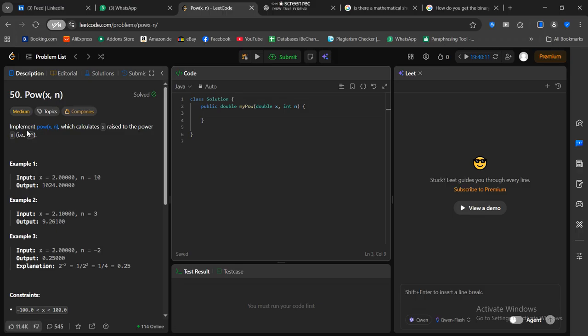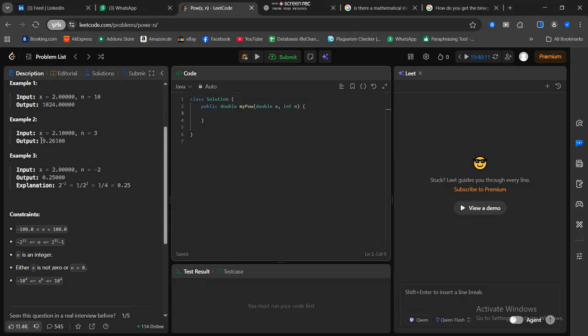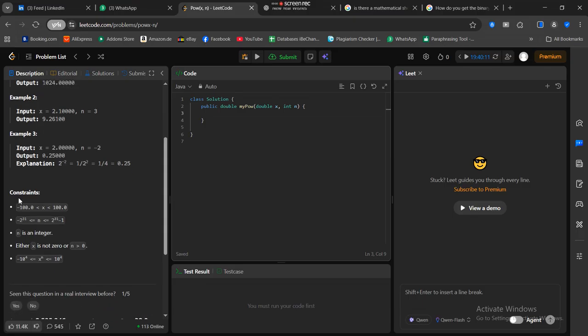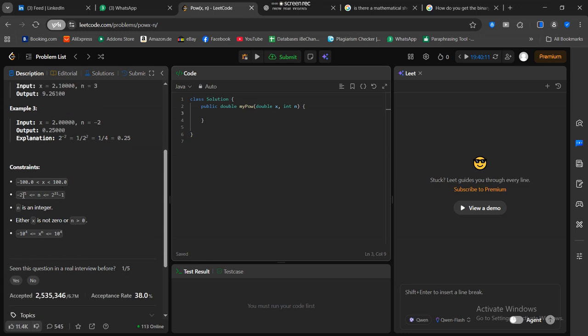The question reads: implement pow(x, n), which calculates x raised to the power n, that is x to the n. And you have examples. As you can see, we all know this, right? And then we have the constraints here where x is between negative 100 and 100, and n is within the full range of 32-bit integers.